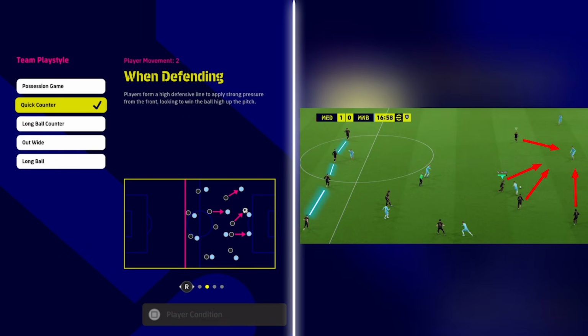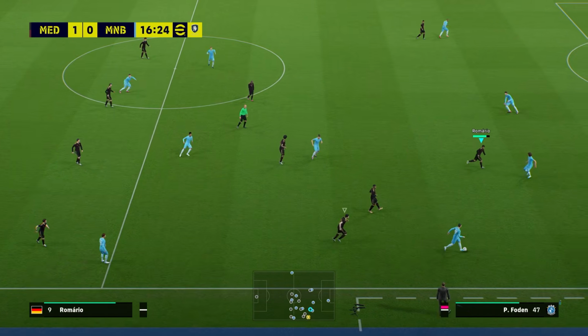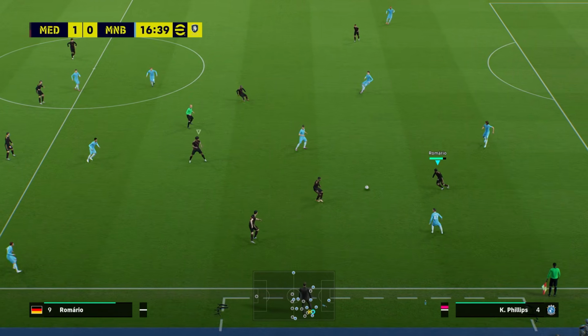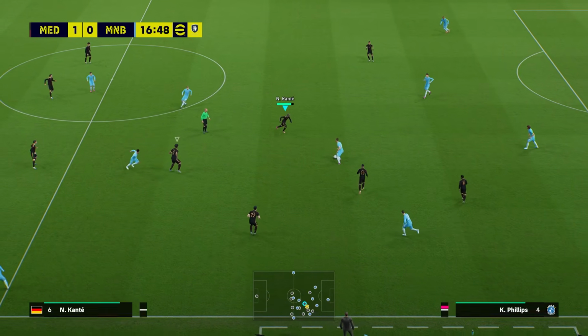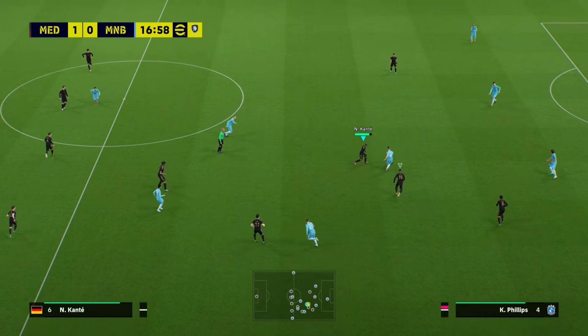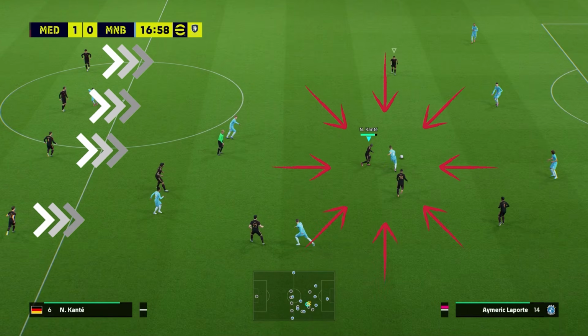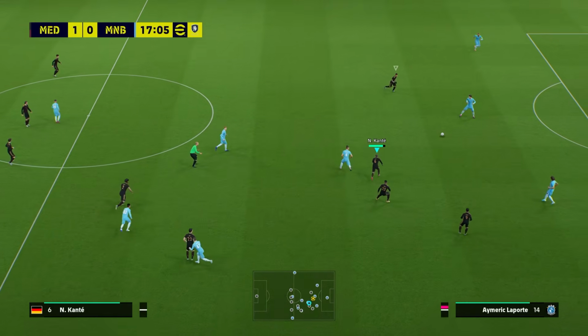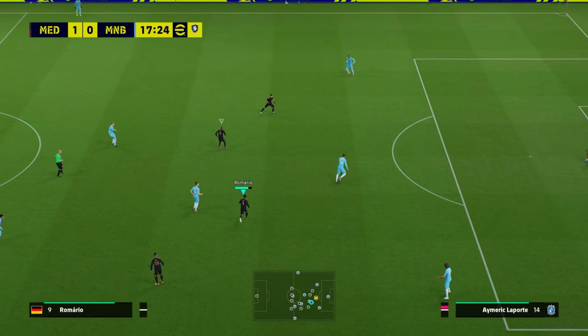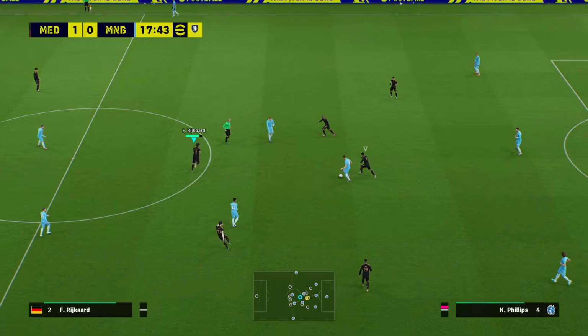Players form a high defensive line to apply strong pressure from the front, looking to win the ball high up the pitch. So that means your own players are always chasing the opponent with the ball. You can see it here. Always with 2 or 3 men, they are trying to get the ball back and the defensive line is really high, as you can see. So there is a high probability that you are gaining back the possession with this high pressure in front of the opponent's goal.